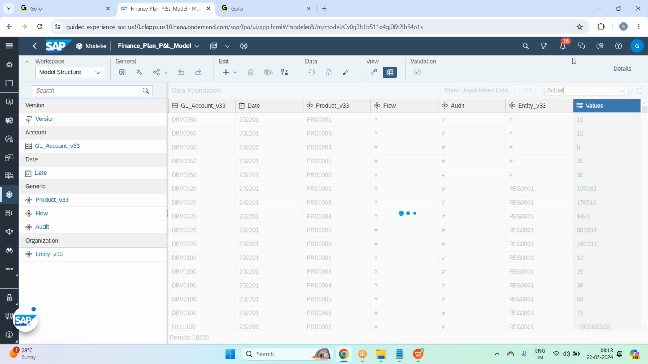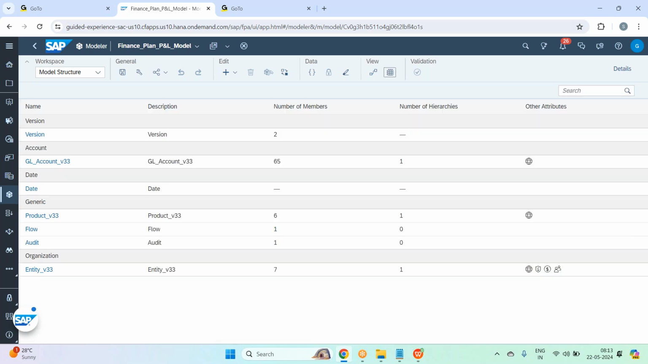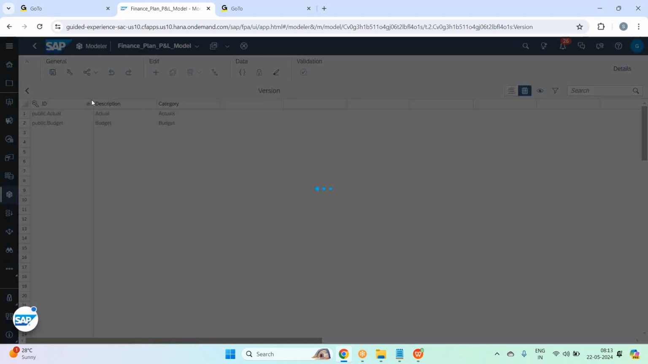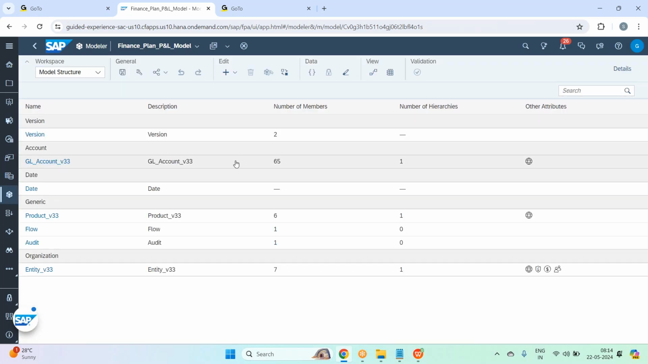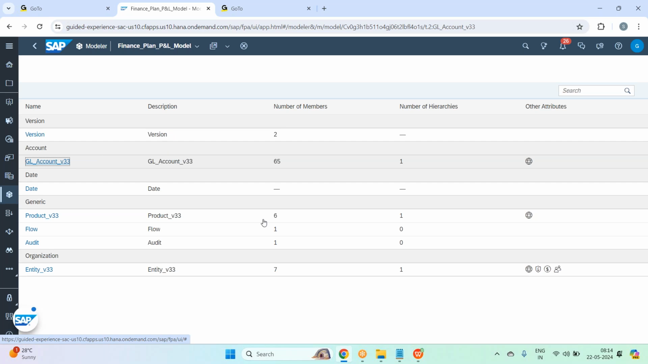So I have the data successfully loaded. In the data preview, in the version dimension you'll see two data members, actual and budget. In the GL account, you see all accounts, and the date dimension also. Fine. So I successfully loaded and created my own public dimension data model. Once your data model is ready, guys, let's maintain your accounting.